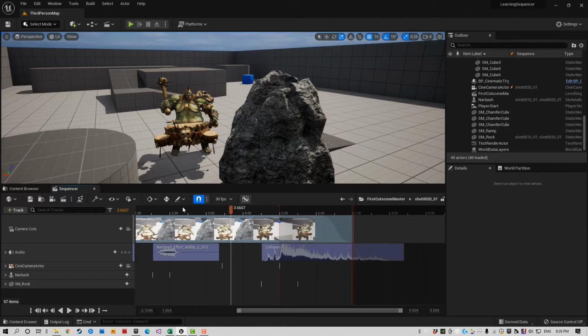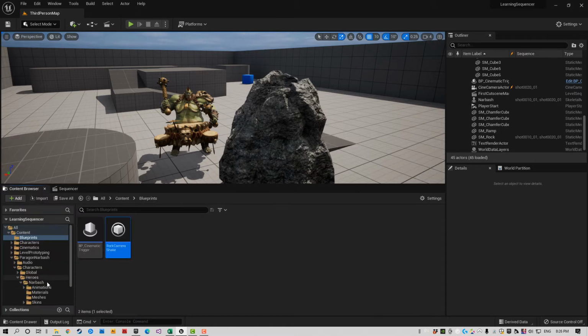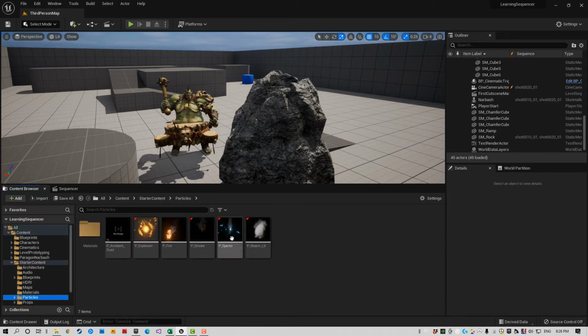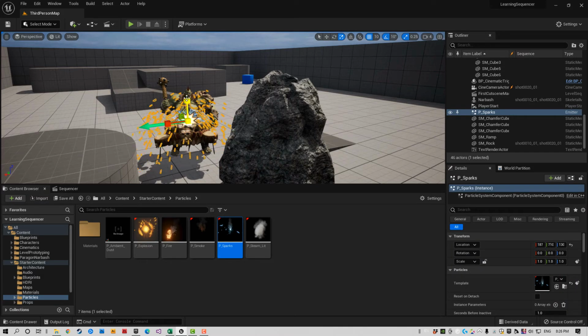So let me go ahead and go back to my content browser. We will go down to our starter content. I'm going to go to my particles. You know what? I'm going to grab these sparks, bring them out into the world, and I'll just put them at a location I feel is kind of interesting. It's not going to make much sense, but I will put them in there. So they're going to start happening.